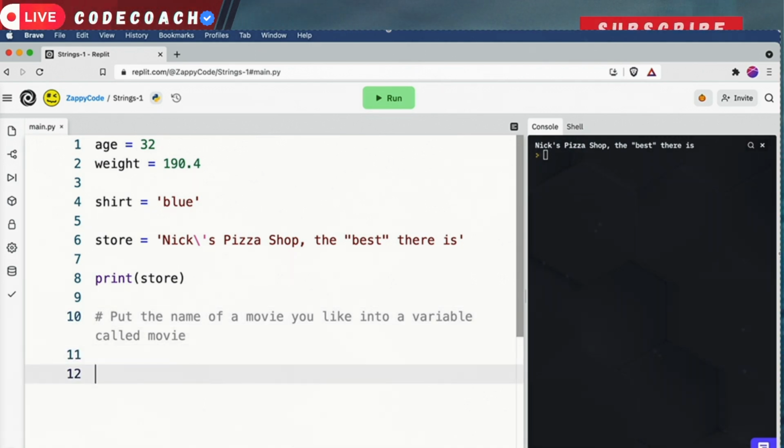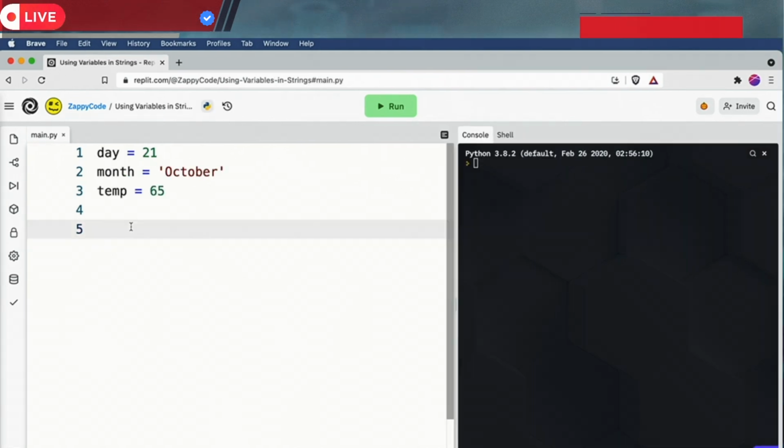So we're going to have a variable called movie, and I really like the movie The Sandlot. So I'll say Sandlot with the single quotes around it. Again, you could have double, up to you. We're going to be learning about how we can take variables and place them inside of our strings.